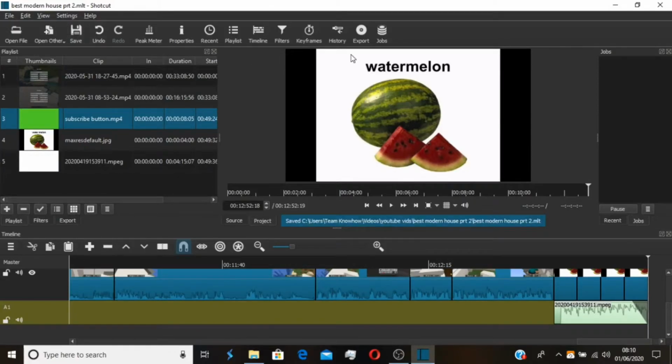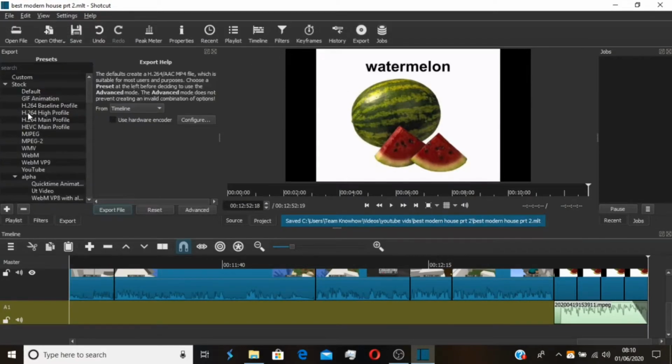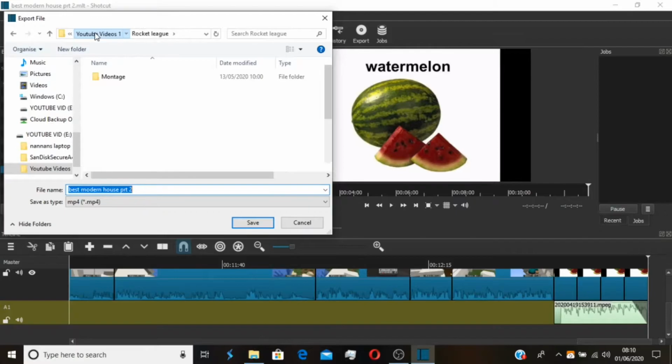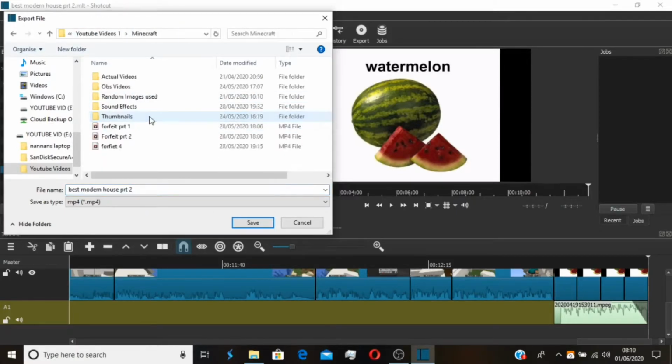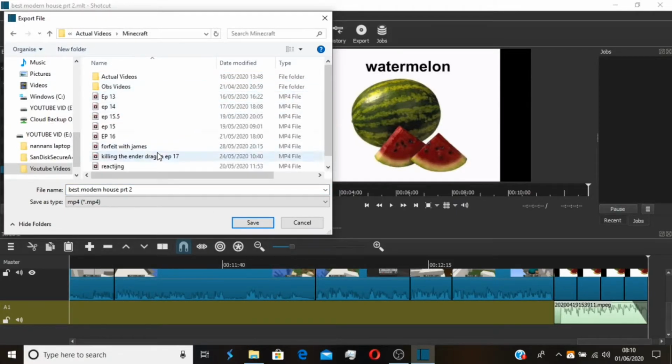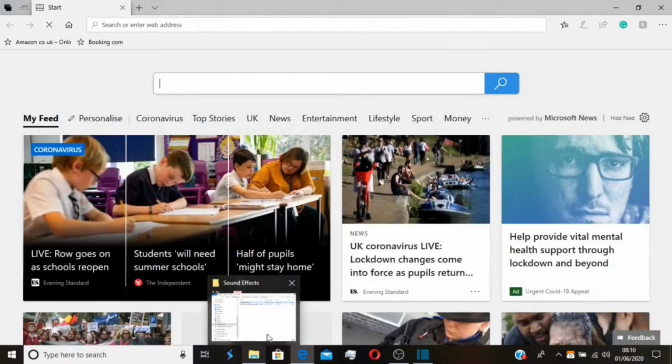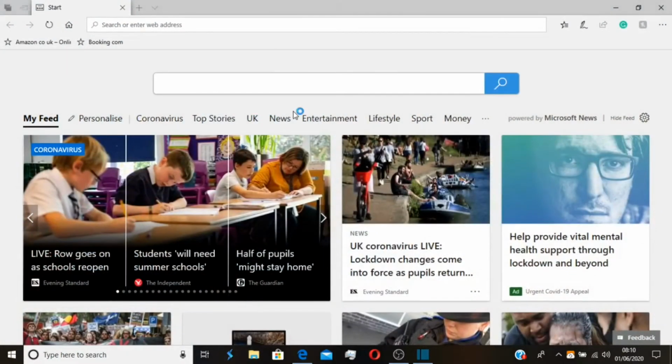And then what you do is you go into export, YouTube, because it'll automatically set it to the best one for YouTube, export file, and then you want to choose the best place to export it. So for me, it's probably in here, and the best modern house part 2. And then what I usually do while this thing is exporting is I usually go and edit my thumbnail.